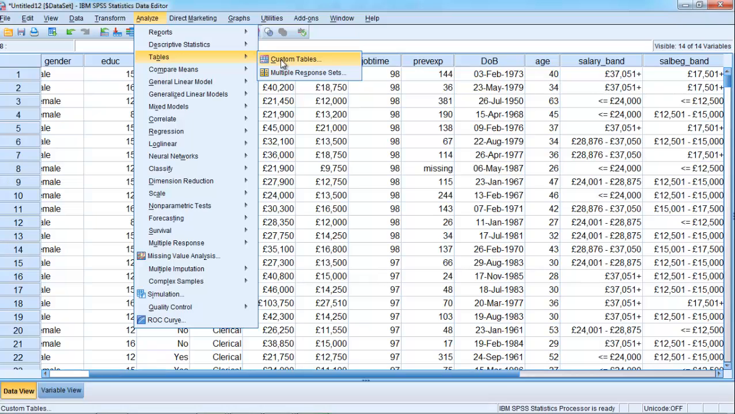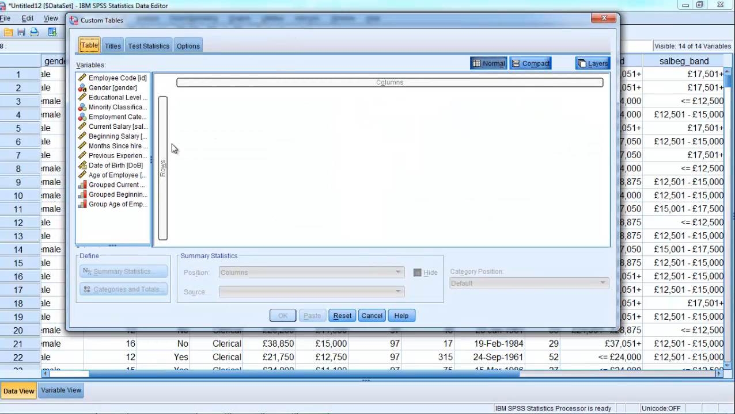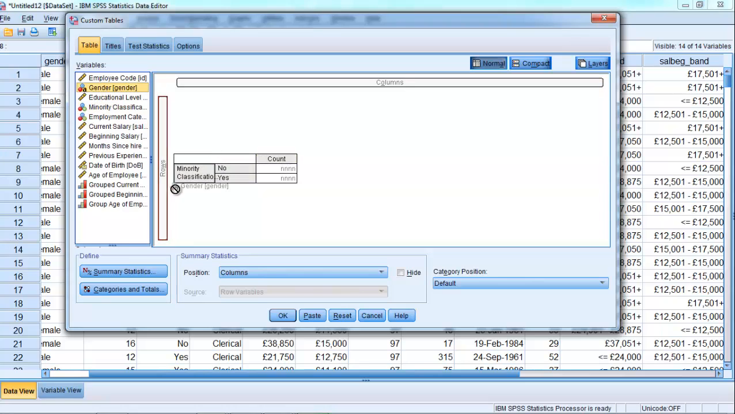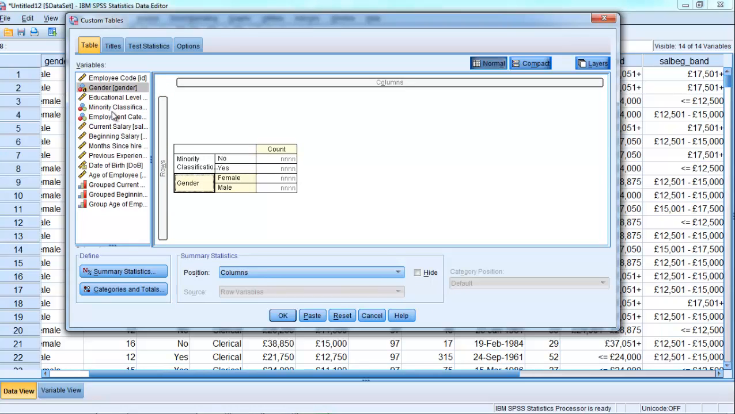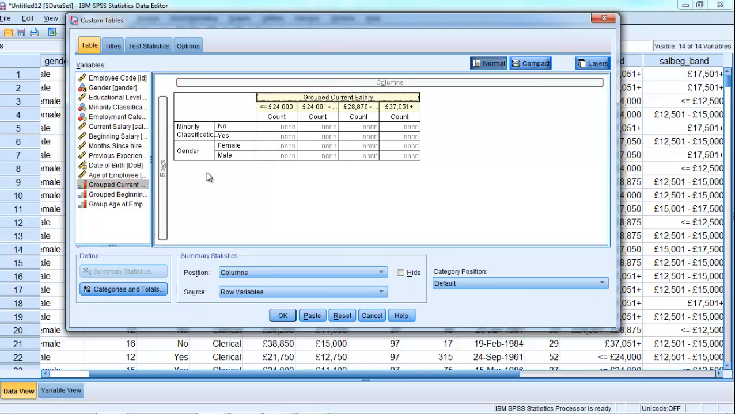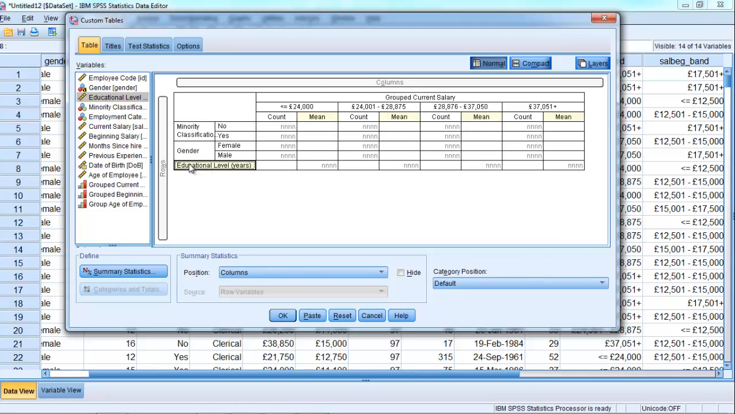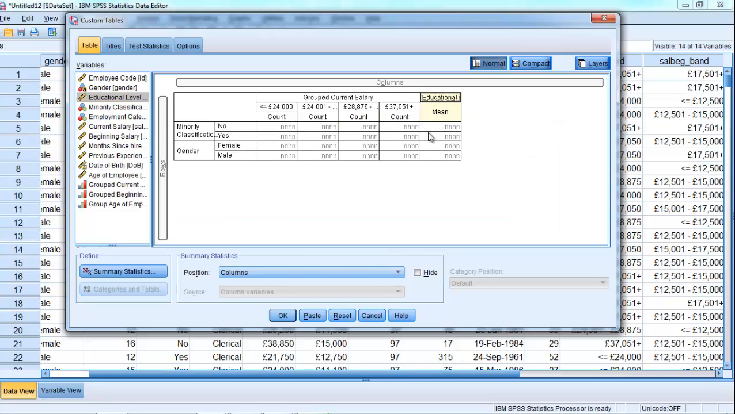And in fact, it makes it pretty easy for me, because if I click on custom tables here, I can drag the variables across and it shows me the table that's being built up. So for example, if I wanted to look at the relationship between minority classification, let's say I put that down the side here, and gender, put under that, I can break that down by age group or by beginning salary. I can put that across the top here. I can see the counts of that. I can also ask for things like educational level, and I can either add that in at the bottom, or I can add it as a column at the end, showing the mean educational level.